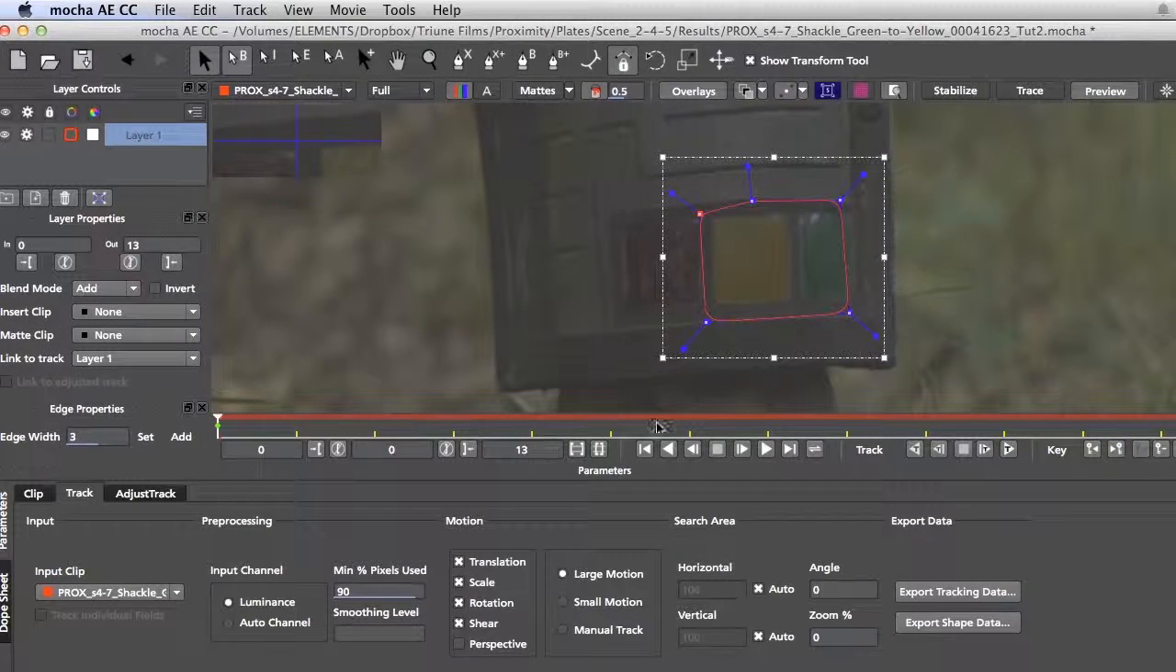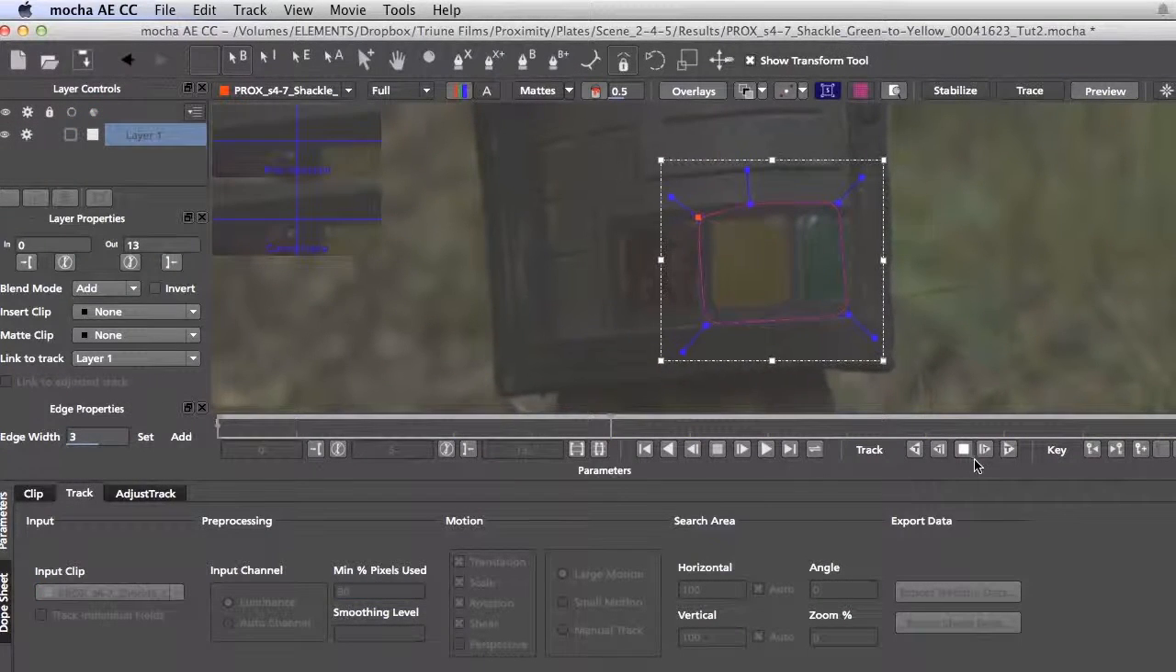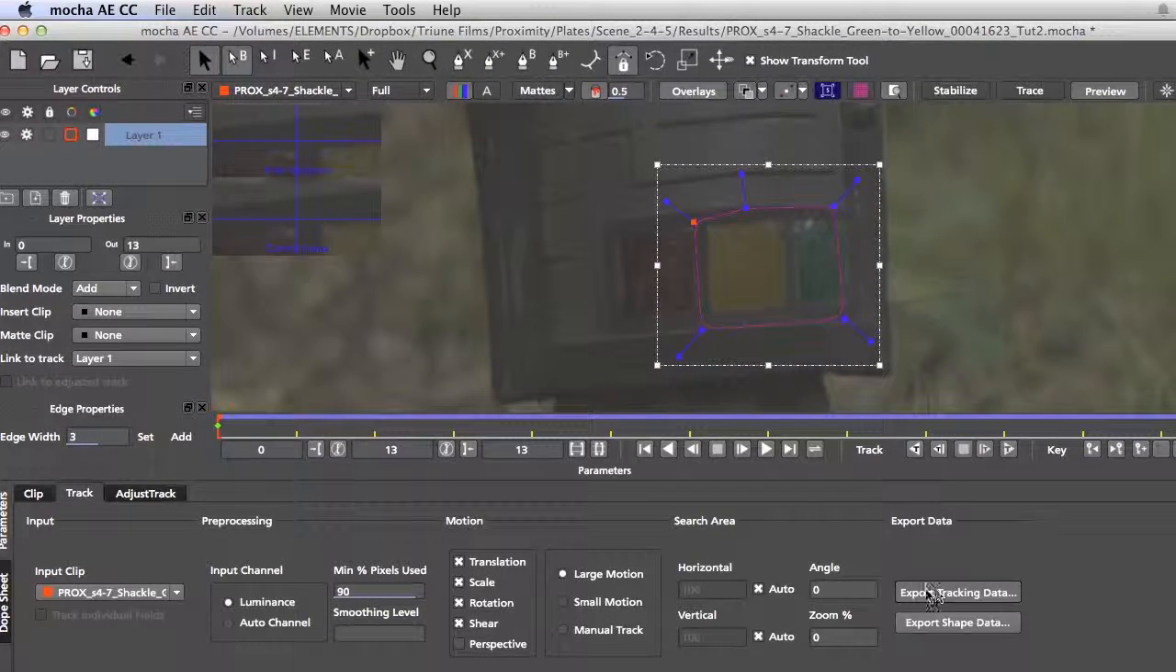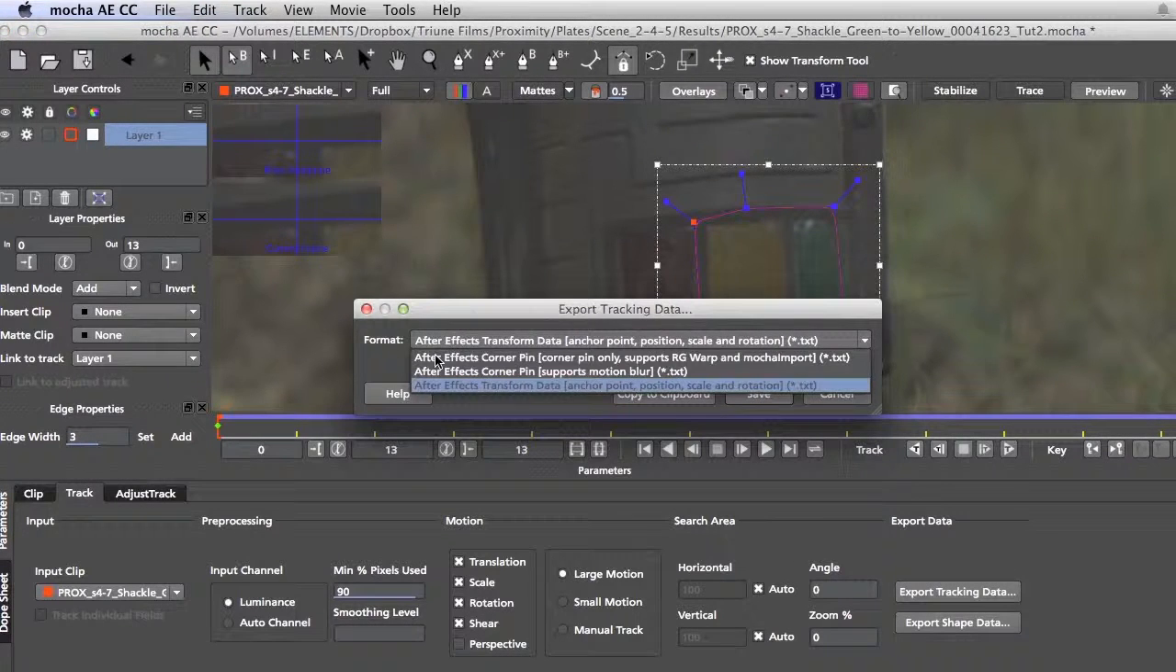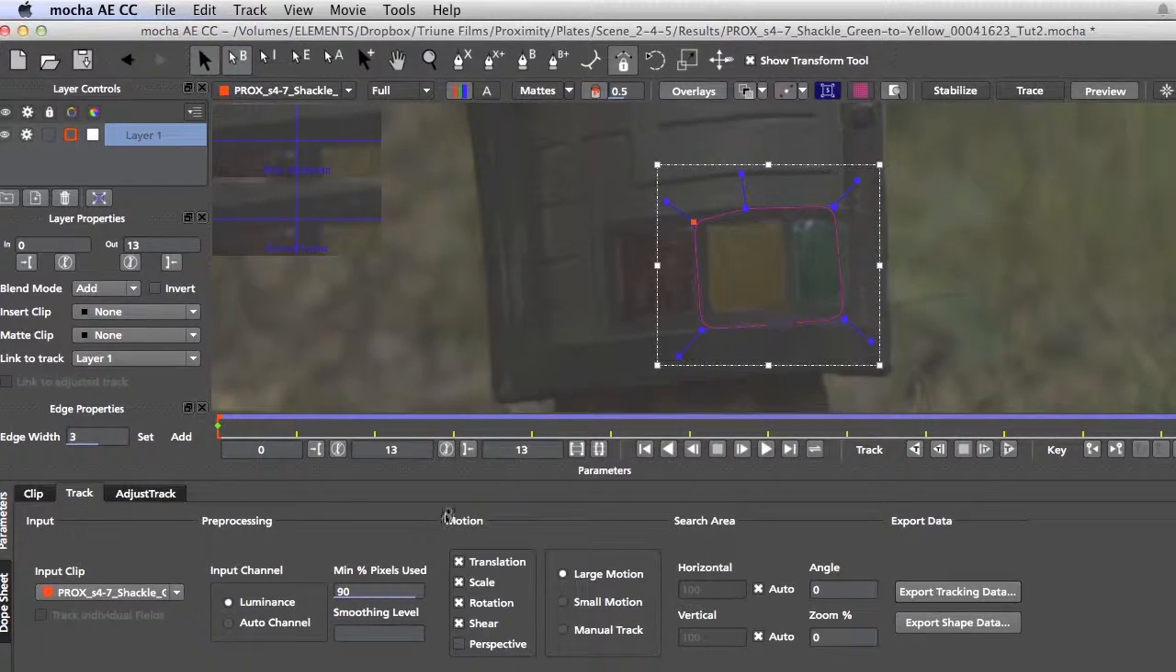So I've got my layer selected here. I haven't renamed it, but that's fine. All we're going to do is a basic track. So I'm going to click track, and we'll go to export tracking data. And I want the After Effects transform data. So it's anchor point, position, scale, and rotation. Copy that to the clipboard.